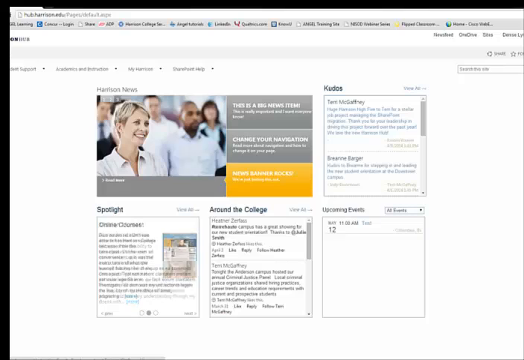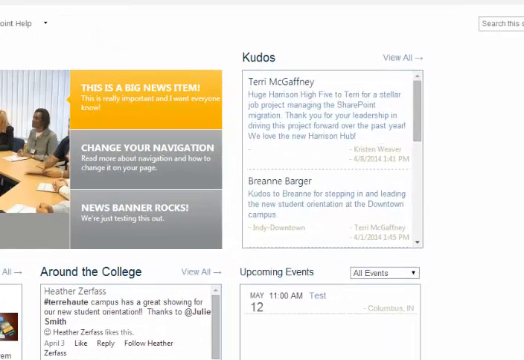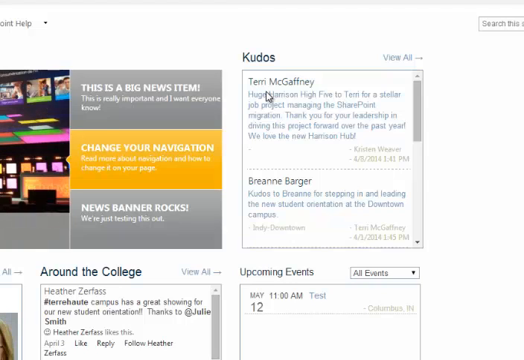Here is the new Harrison Hub homepage. So over here we have Kudos. Okay, Kudos uses multiple lines of text, with I think six lines for editing. There is no character limit while it is displayed on the homepage.